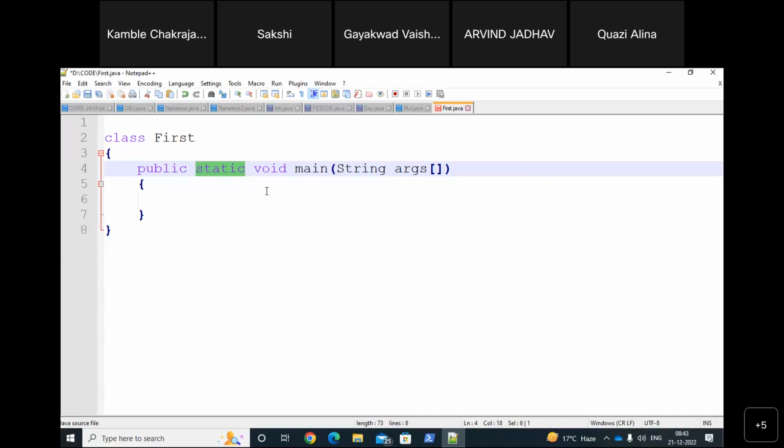Third will be the void. Void is a return type. Void is an empty return type. That means the main method does not return anything. I will give one example of a return type.